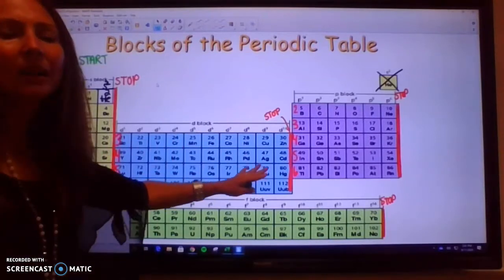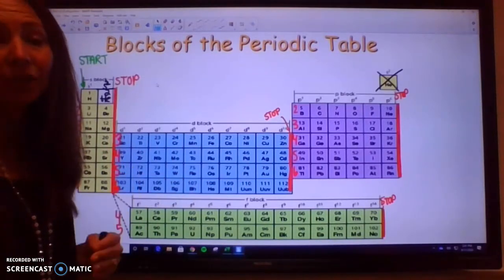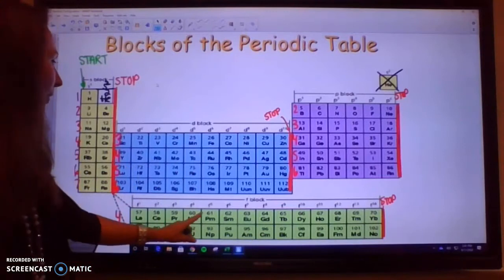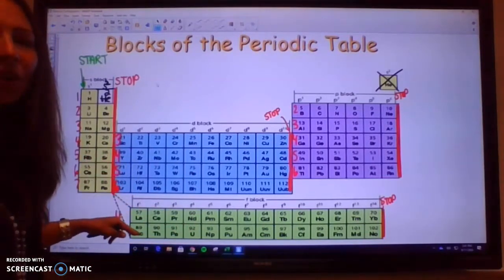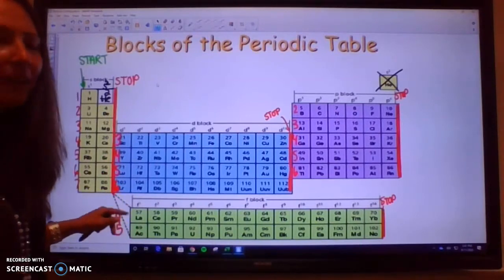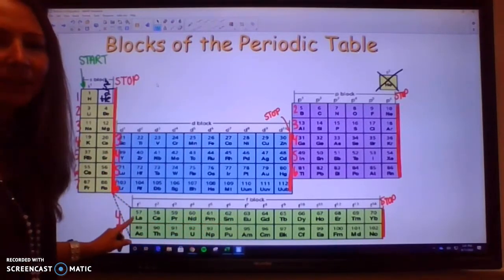Then you have the D block, and everything in the D block is called a transition metal. The F block, because it's sort of a subset of the transition metals, these are called inner transition metals. Almost all of these are radioactive.